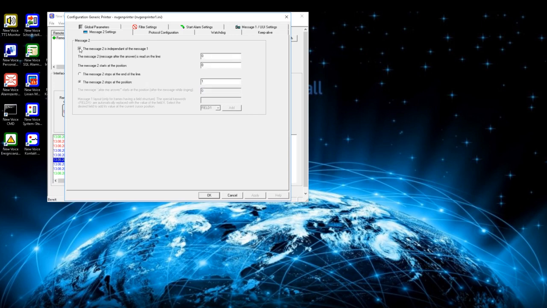By activating the checkbox, it is said that display Message 2 is independent from display Message 1 and needs to be defined. With the first field, it is set on which line display Message 2 is read. With the second field, it is defined on which position Message 2 starts. Again, with the checkbox below it is said that Message 2 stops at the end of the line when the first checkbox is active. With the second checkbox, it is set that Message 2 stops at a defined position.